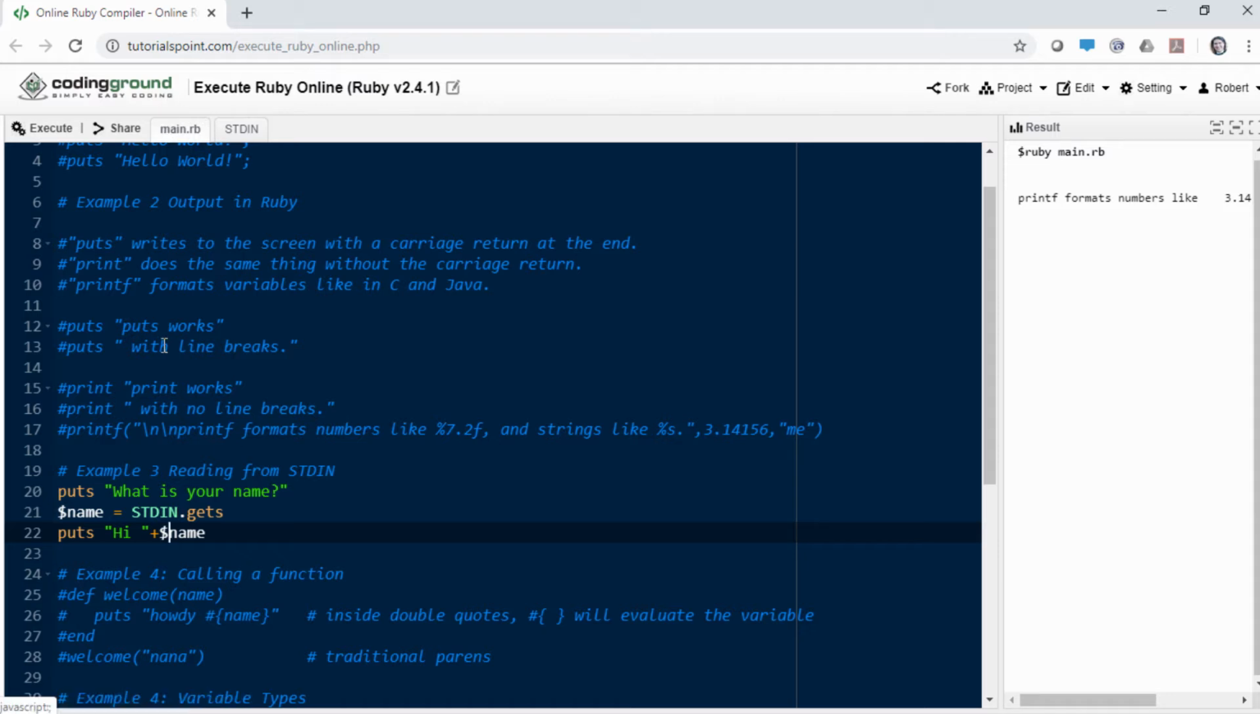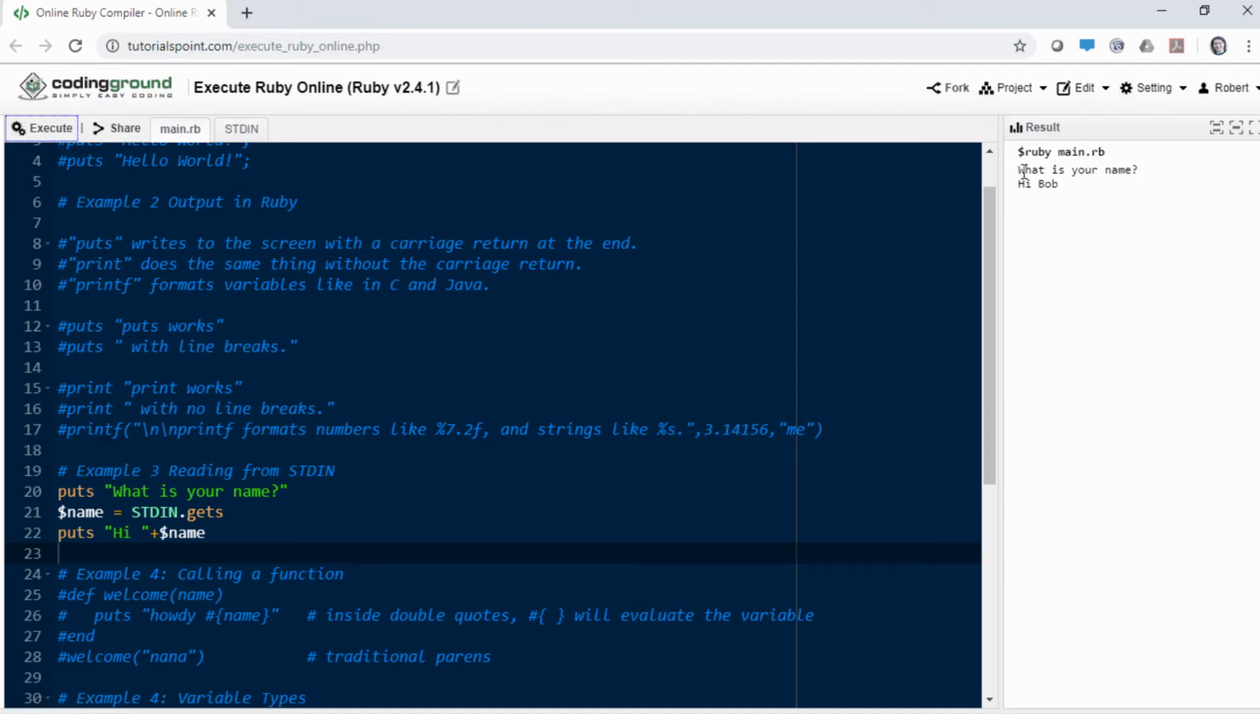So if I run this, I should get what is your name, and it should say hi Bob, right? If you look at standard in, I assure you standard in says Bob. So I click on execute. What is your name? Hi, Bob. Excellent. All right. So that is standard in. So we did standard out, standard in.